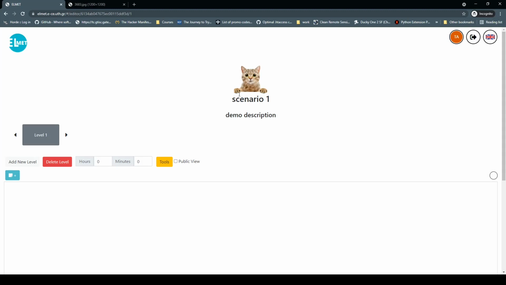A little further below we can see the levels, although we have only one now. We can add a new level by clicking the appropriate button, and we can see the current level with a darker color. We can reorder the levels by clicking the arrows. Finally, we can delete a level by clicking the Delete Level button.